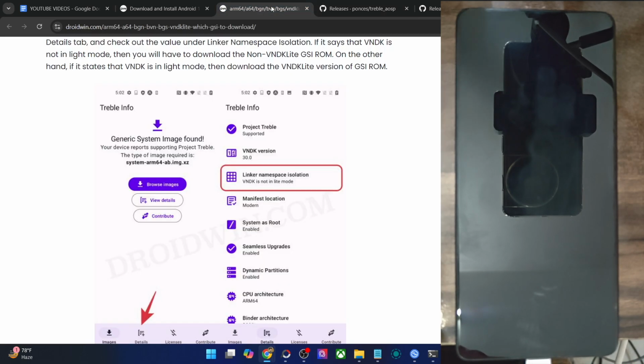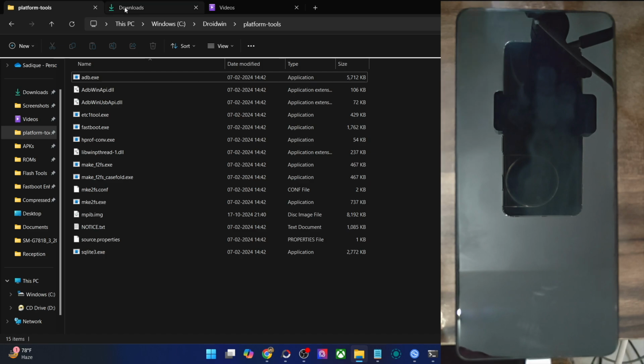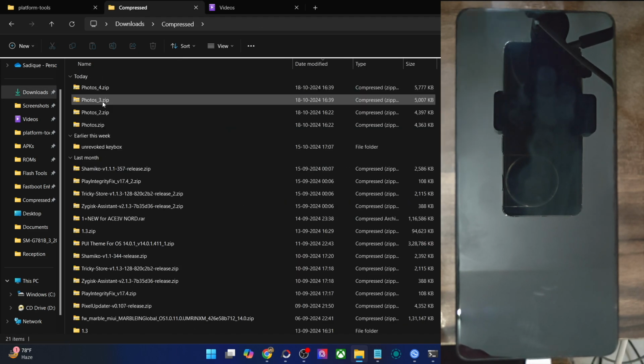If in your case the VNDK is in light mode, then you could download the VNDK, the second one or the fourth one. As of now, I got hold of the first ROM because I want the GApps as well. So get hold of the ROM zip file, and once you have got the ROM file, you will now have to extract it as well.